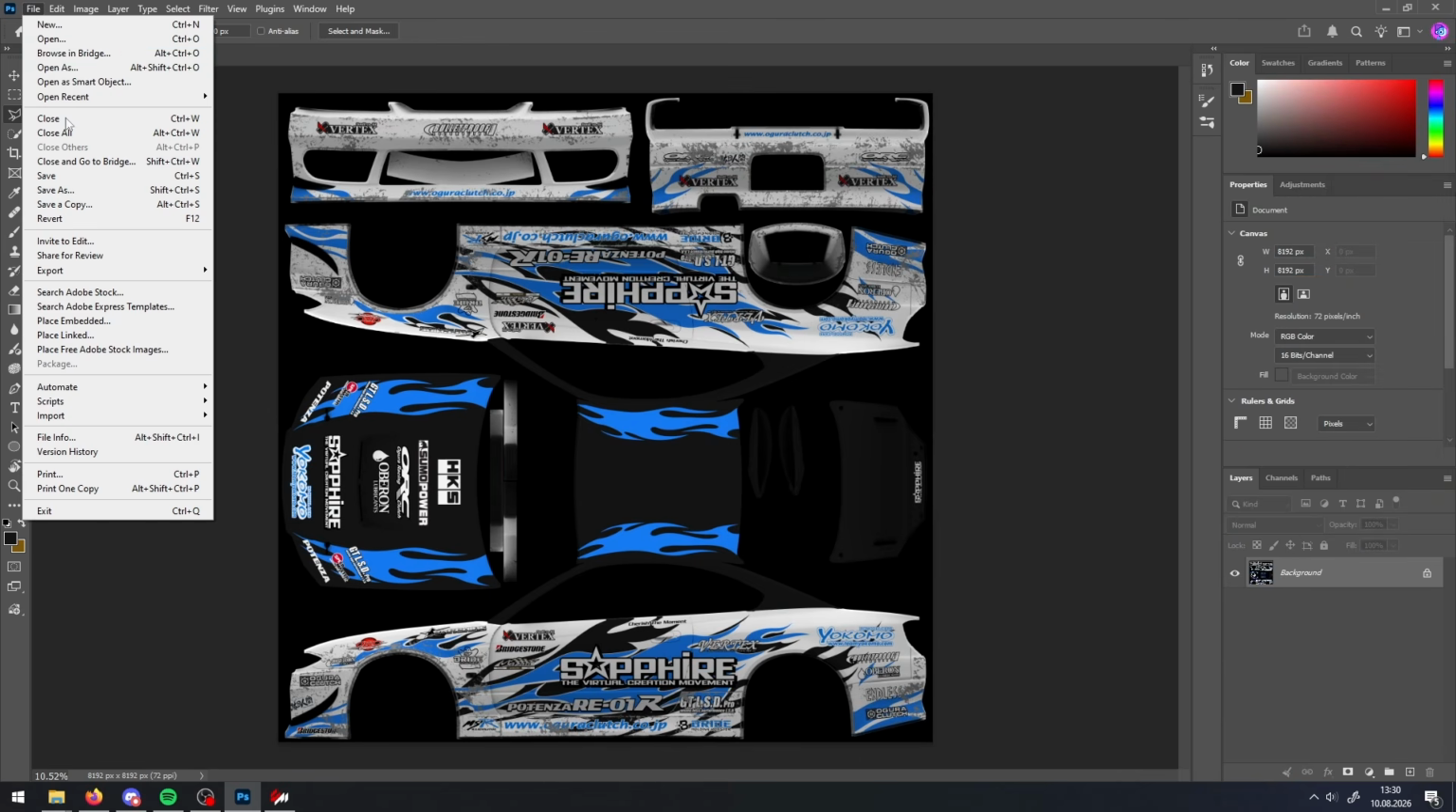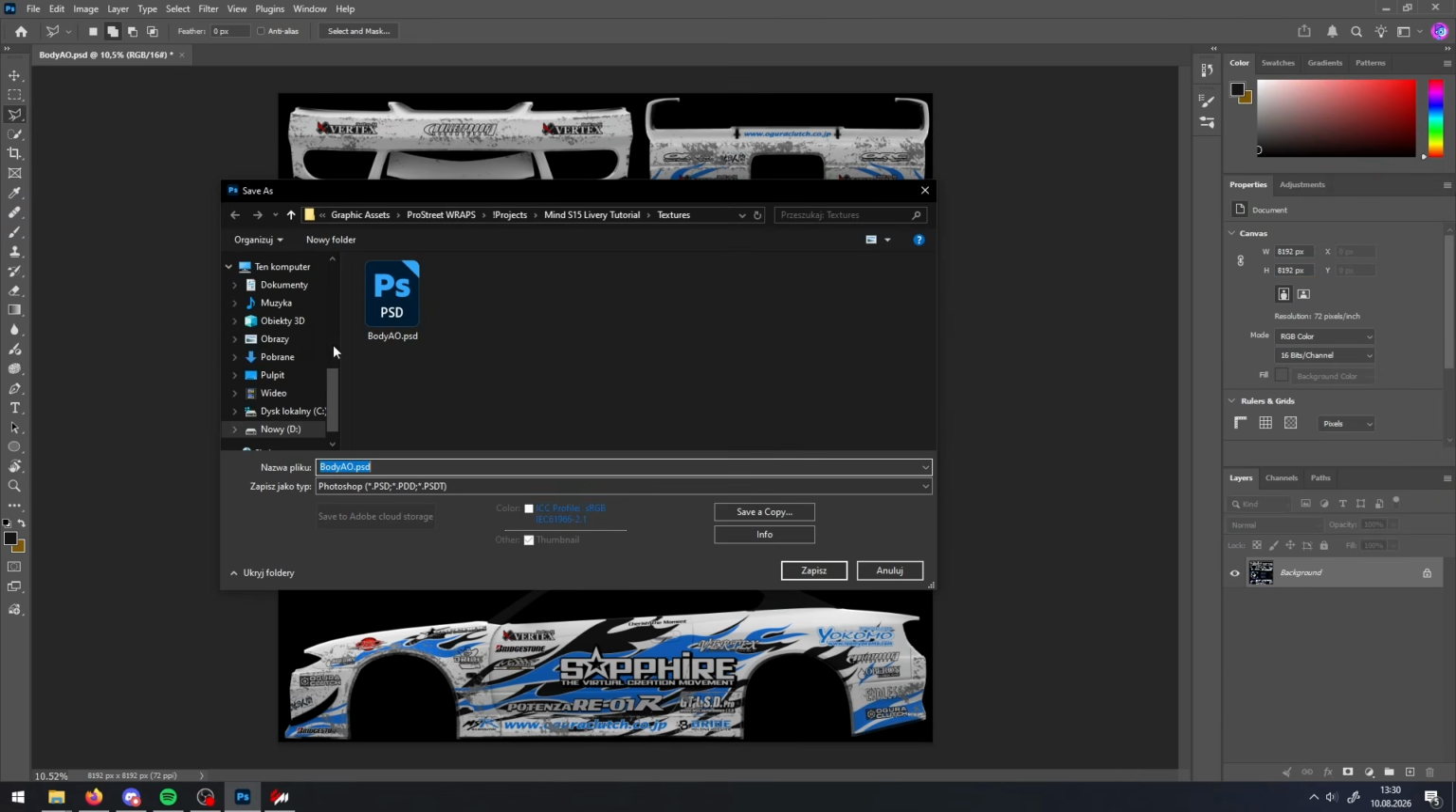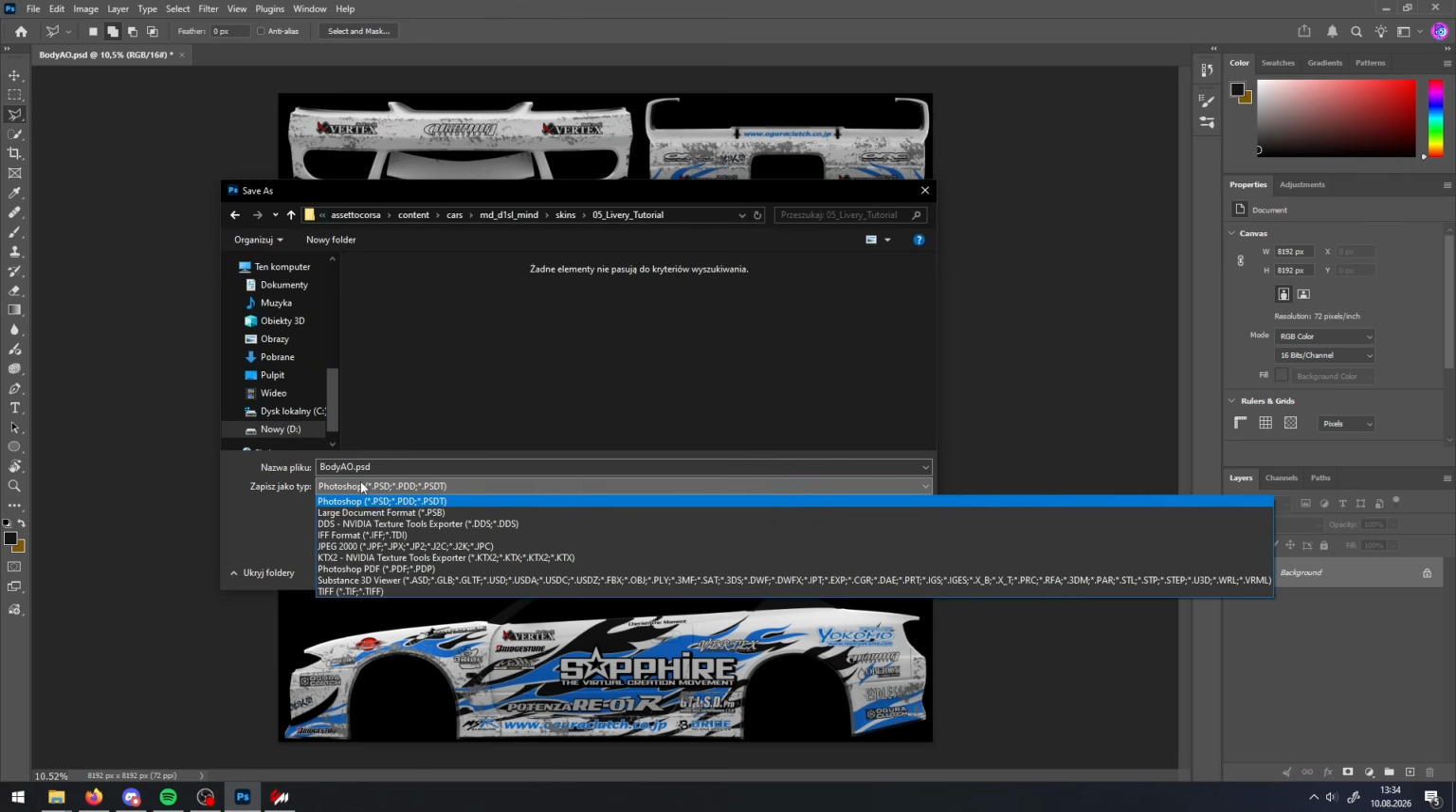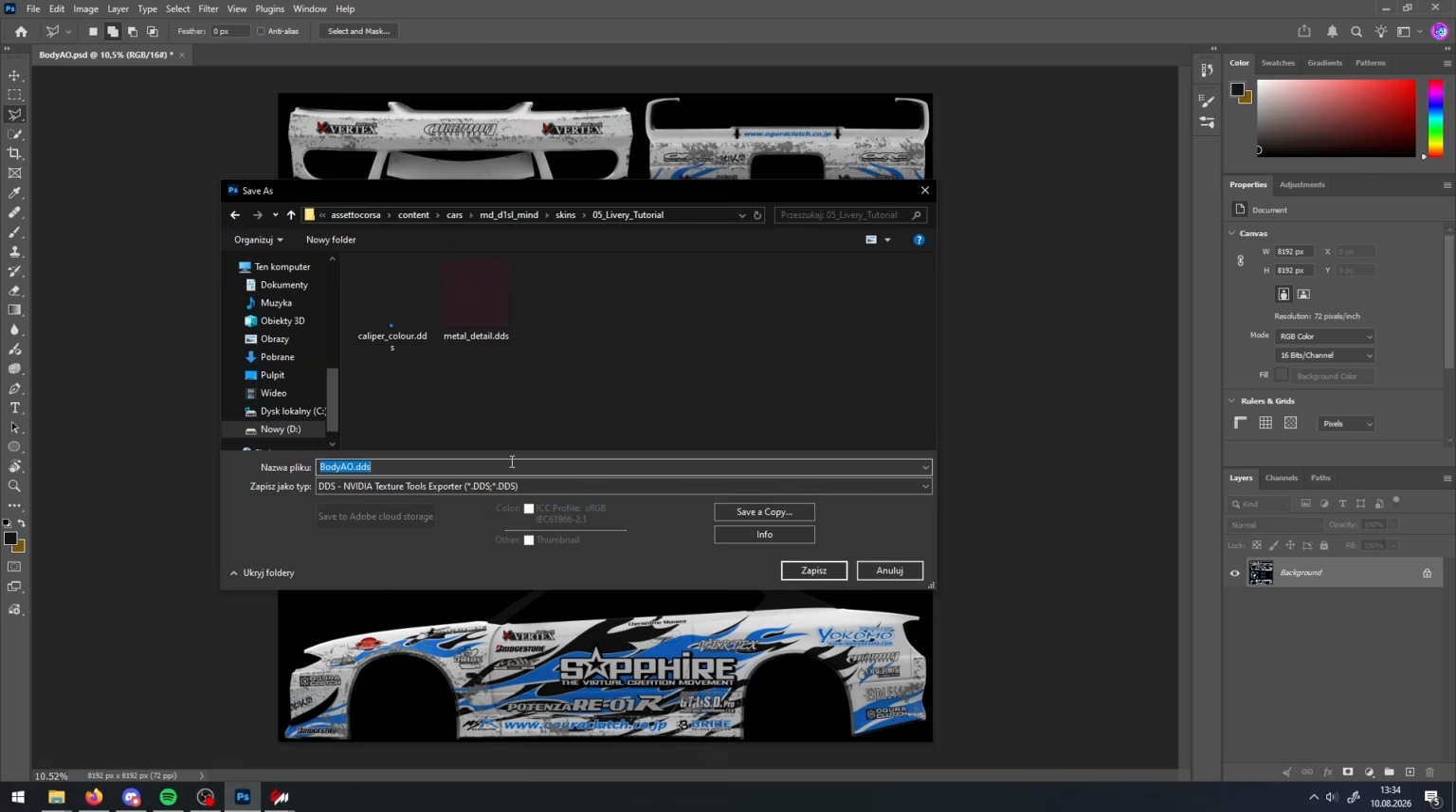Go to File and Save As. Go to your skin directory. If you have installed the NVIDIA plugin, you should be able to pick the DDS format. Name the file with the same name as the file assigned to txDiffuse in Assetto.